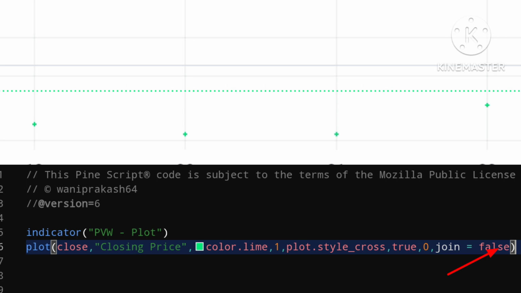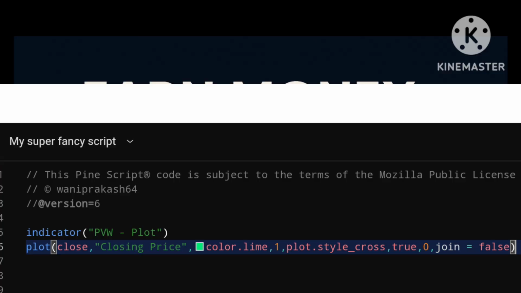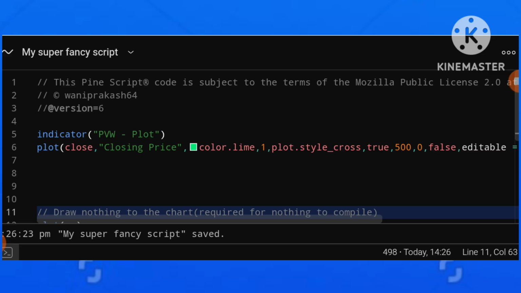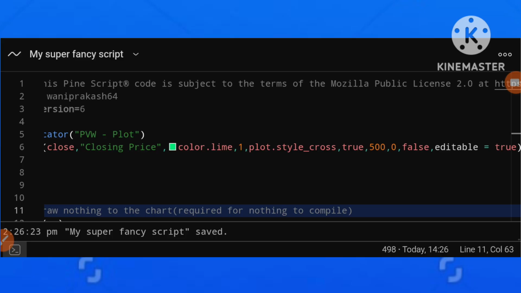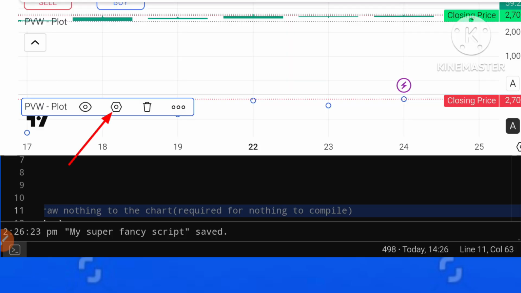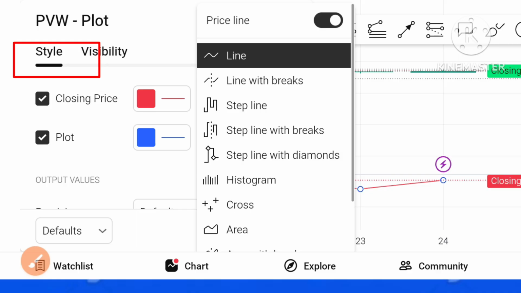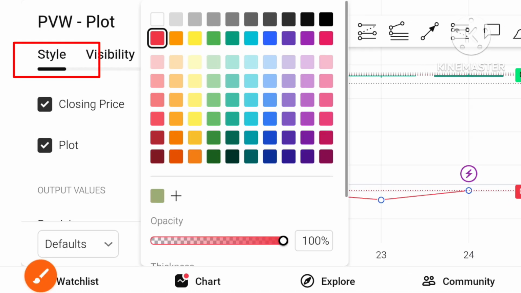So I will leave it as false for now, and we will move on to the next parameter, which is editable. So editable is on by default. So if I said editable equals true, save my code. What this does is allow the user to come up to the settings here, come to style and edit the color and the plot style of that plot.